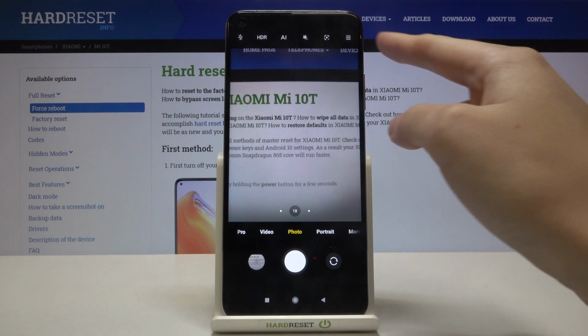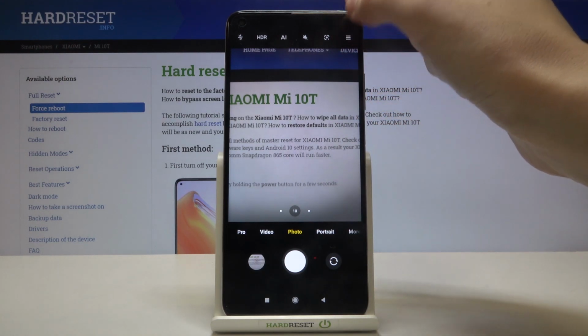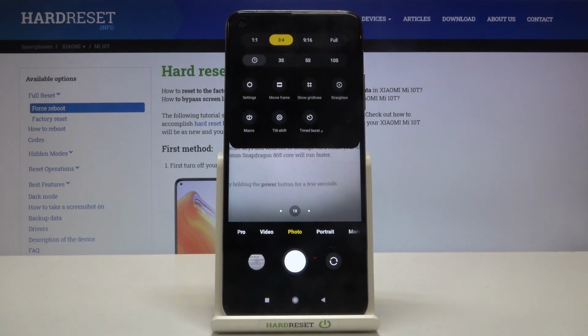From here let's go to the right corner to this button. When we tap on it we get access to more options about the camera we can manage. Now let's focus on the first one, settings bar. Here we can manage the aspect ratio. Now we are in 3:4 ratio.